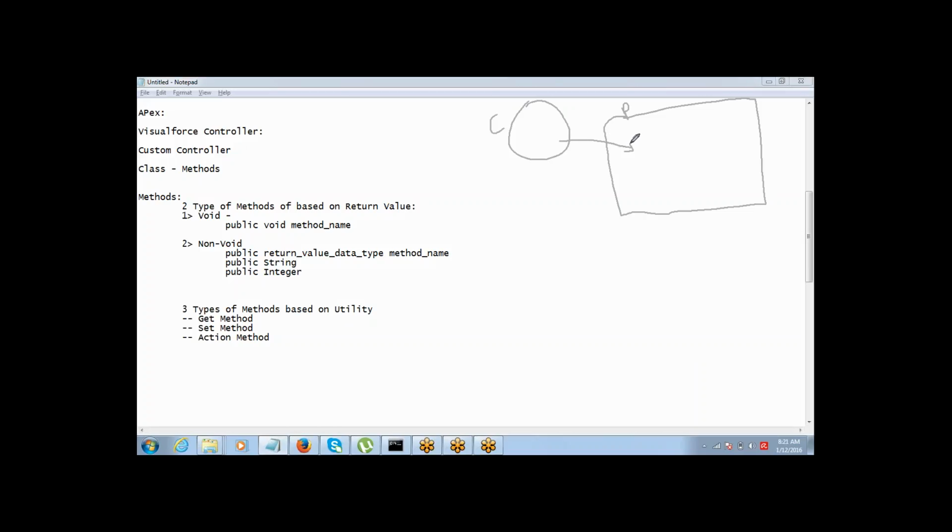Okay, so the get method is more like an output kind of operation. If you have a value, a variable, or something stored in the controller, and you want to display it on the page, you use a get method. So the get method is usually used for getting the values on the page. Correct? That's what a get method does.